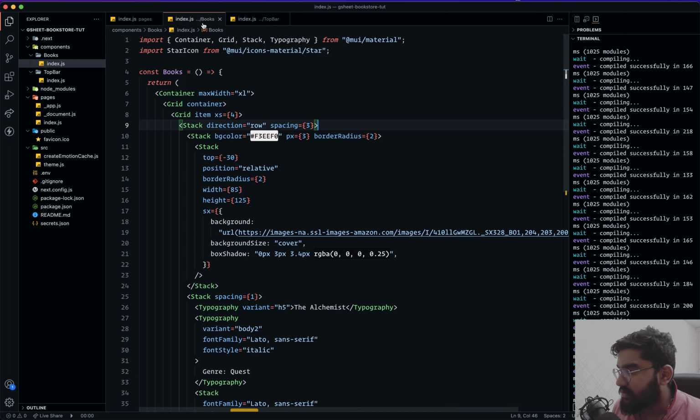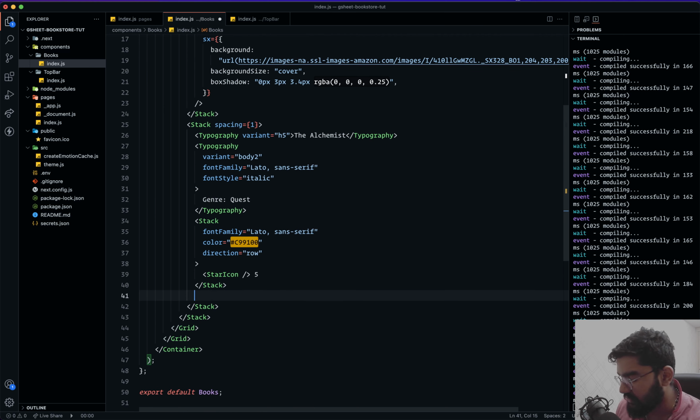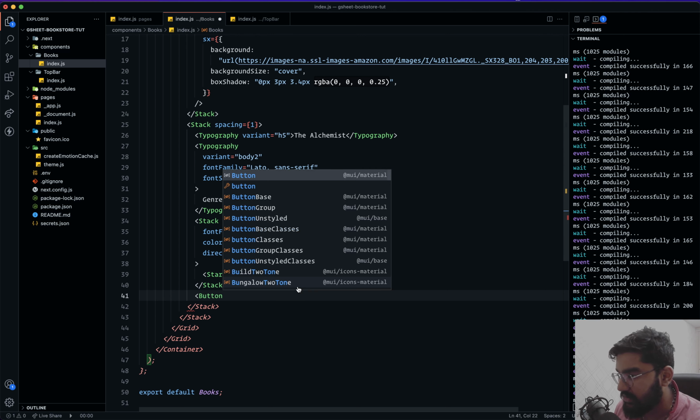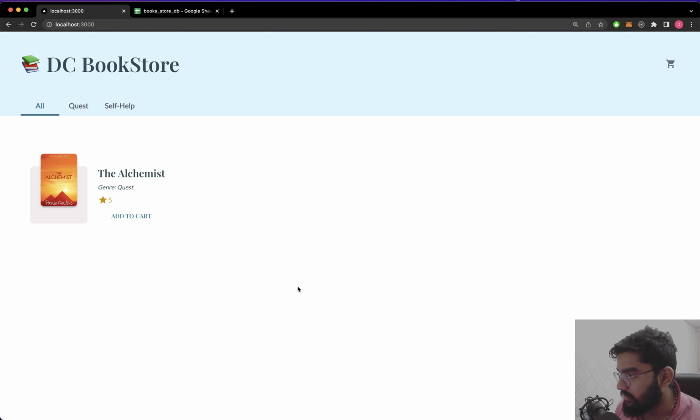Alright, so now let's head back to the books component, and right over here in the second stack, the content on the right side, let's add the button. So for that, we will be using the button component from the MUI library, and the text has to be add to cart. Let's have a look, and there we have the button, but not only the styling, something is looking odd over here, and I know what exactly it is.